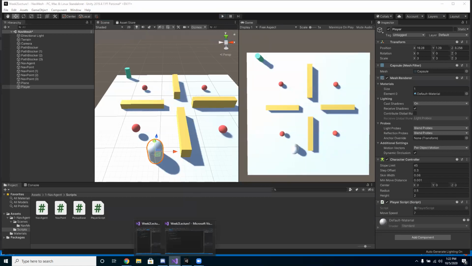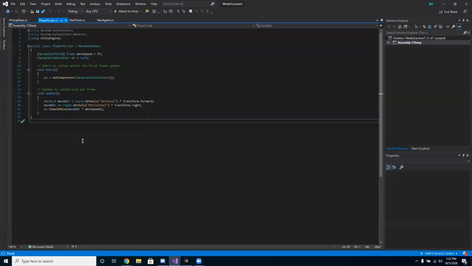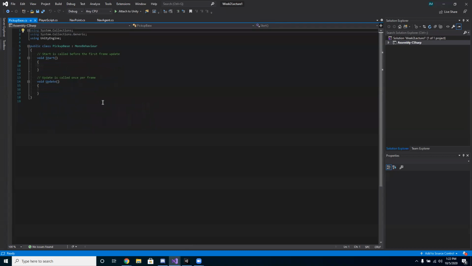So next we're going to create a base pickup, and this is going to be our parent class. Now, one of the things about parent classes is that if you remember back in PGF2, we try to keep them as minimalistic as possible. They should only ever have the functions that all of the children are going to share.